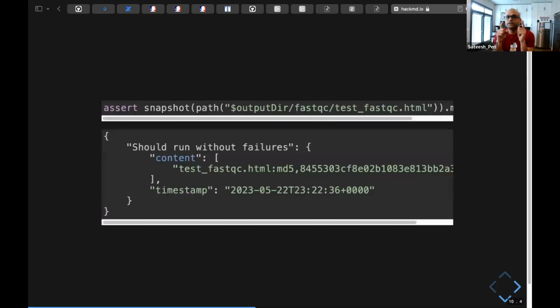Next slide, please. Yeah. So here is an example of asserting a snapshot of a particular file, fastqc.html in the fastqc folder, and .match. So the first time this particular snapshot assertion is run, it creates the snapshot file that looks like this. It contains the test name, it contains the .html, and it contains the MD5 of that particular file, and it also contains the timestamp.